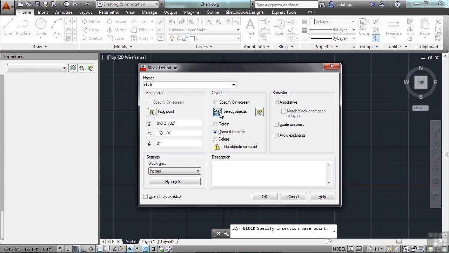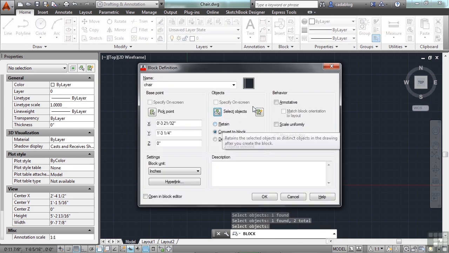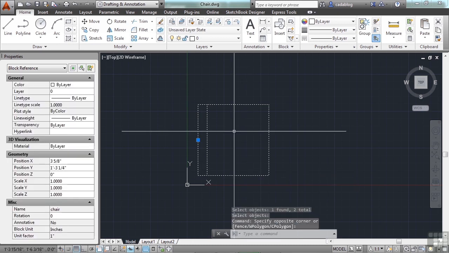I'm going to select the objects. This rectangle and that one. Once you've picked everything, press enter. Here you get a little preview of what it's going to be. And now you can set up some behavior. You can allow them to be exploded, which is probably an okay thing in this case, but you don't have to do that. We'll talk about exploding later on. Give it a little description here. This is a chair. Block units are okay. Okay. Now when I pick this object, you see it's now a block.